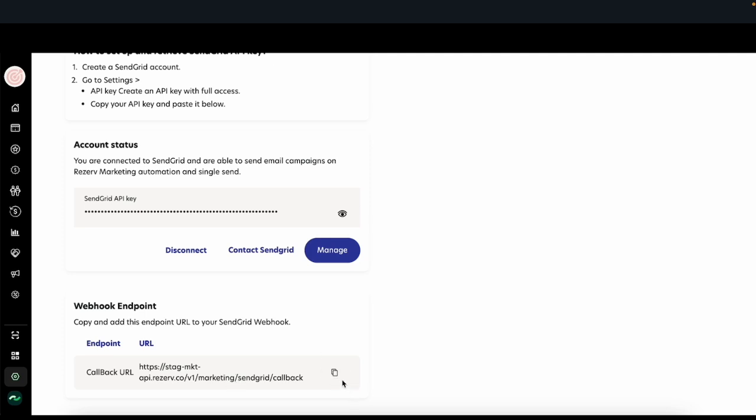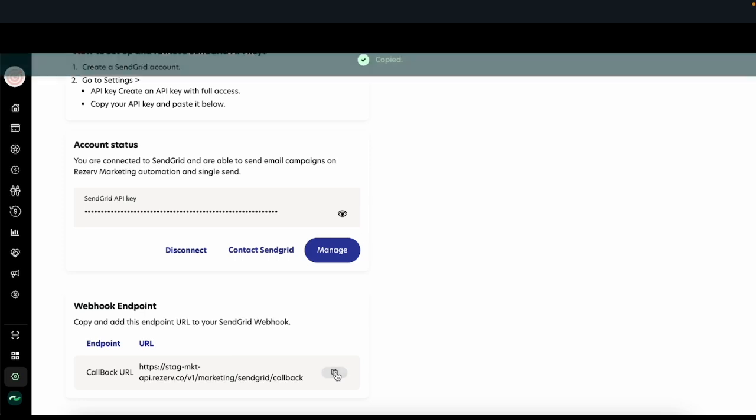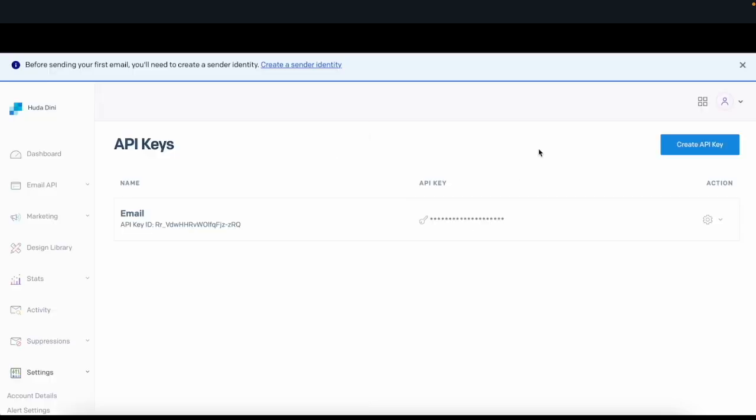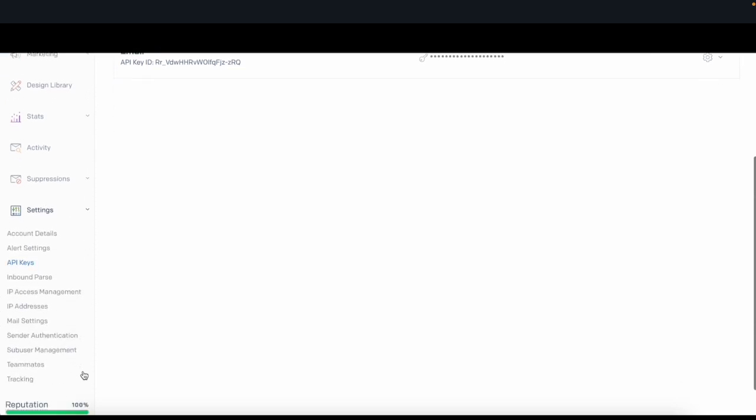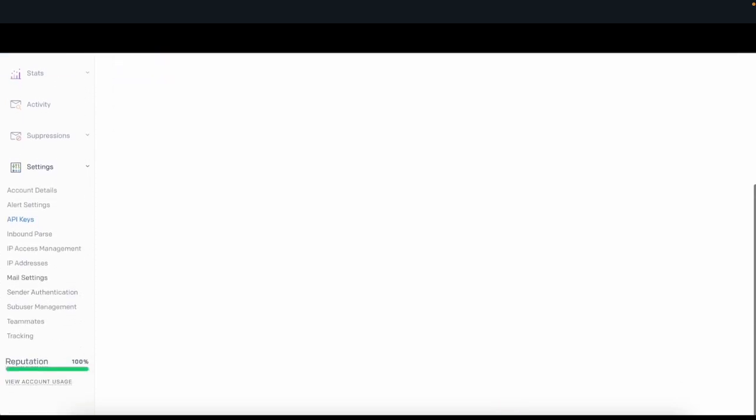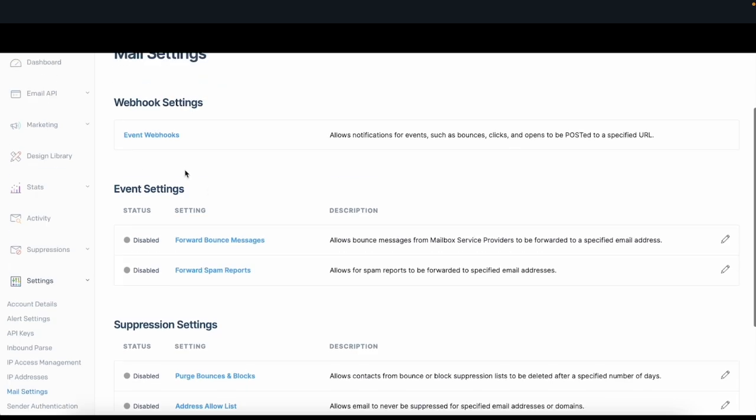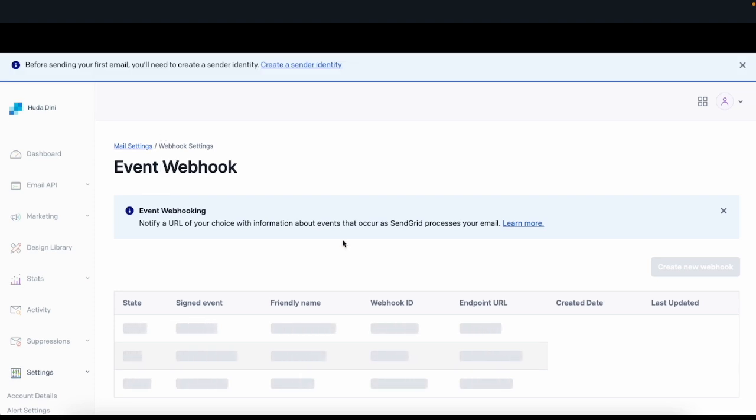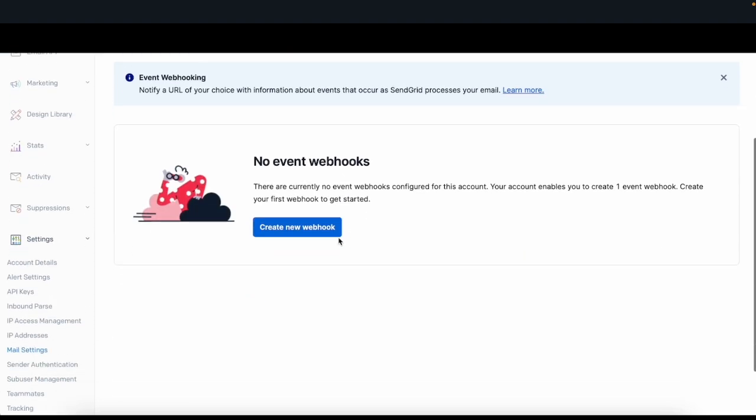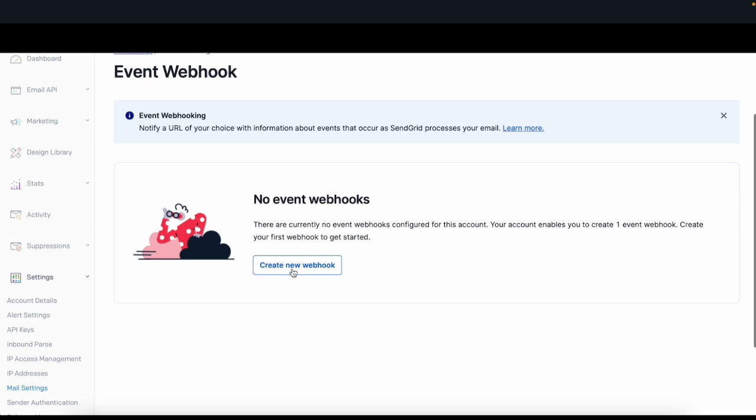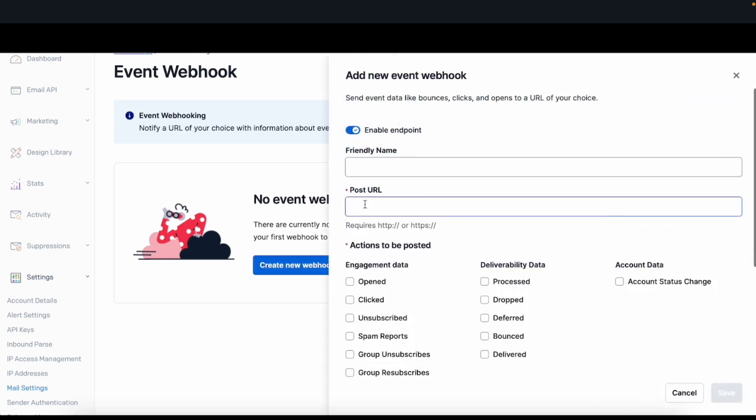and go back to your SendGrid dashboard and then open Settings and go to Mail Settings. So here you would see your webhook settings, and what you need to do is to click on Event Webhook, click on Create New Webhook, and this is when you can paste your POST URL.